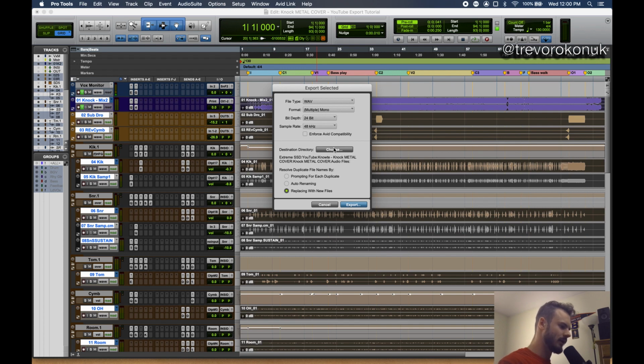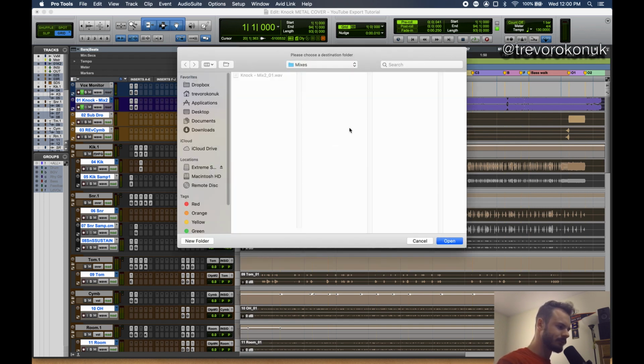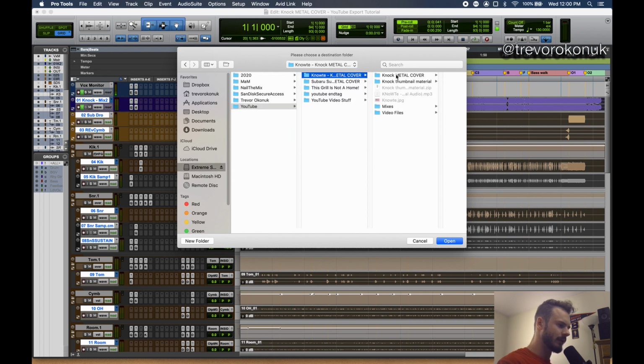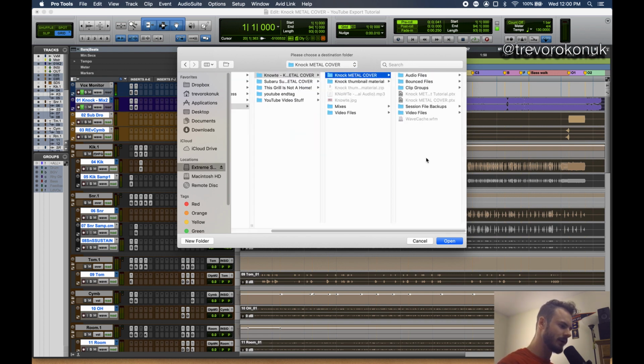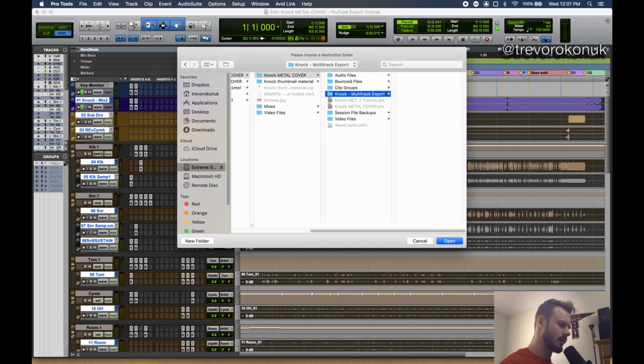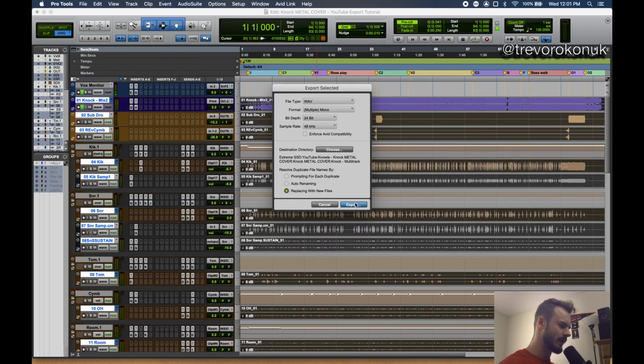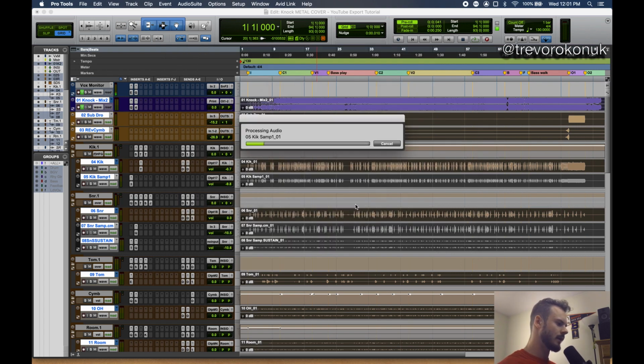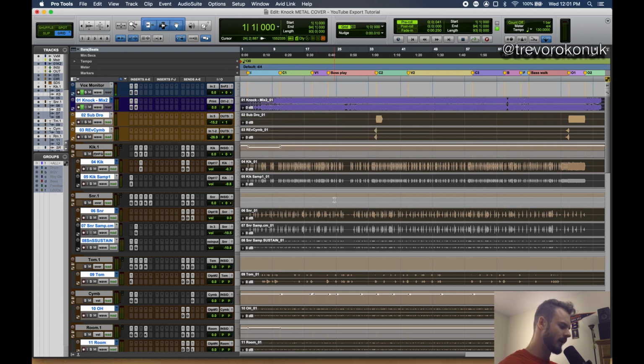Now let's choose a directory that makes sense. It's a good idea to make a separate folder for these. So here's my Pro Tools session folder. How about we make a new folder and we'll call it knock multi-track export. So there, we've got our own folder just for this export. Select that, click export, and assuming you choose the right sample rate and bit depth, this shouldn't take that long at all because it doesn't need to convert any files.